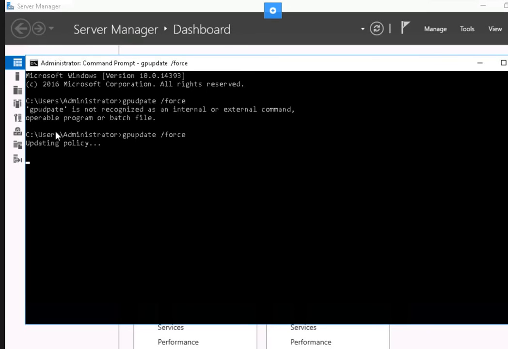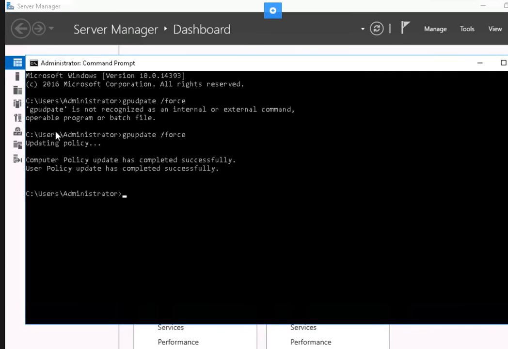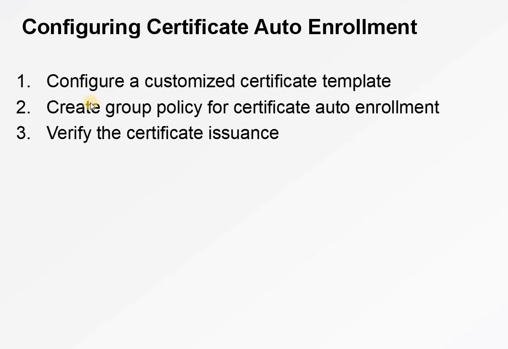Okay, so this helps to propagate the new user group policy settings to the domain. So it's done successfully. So now we can just exit. We have now successfully completed the second task. We are now going to verify the certificate issuance.